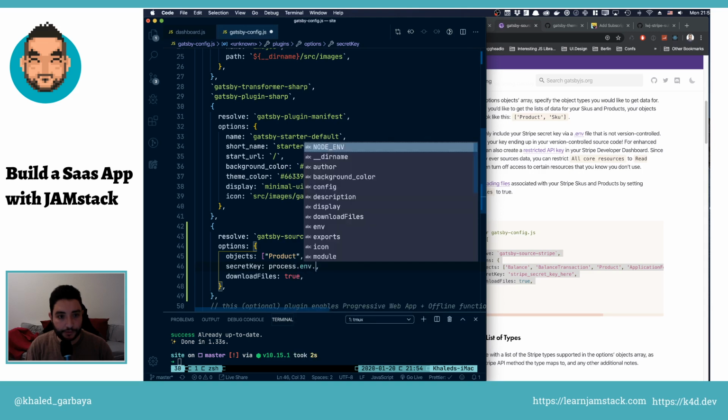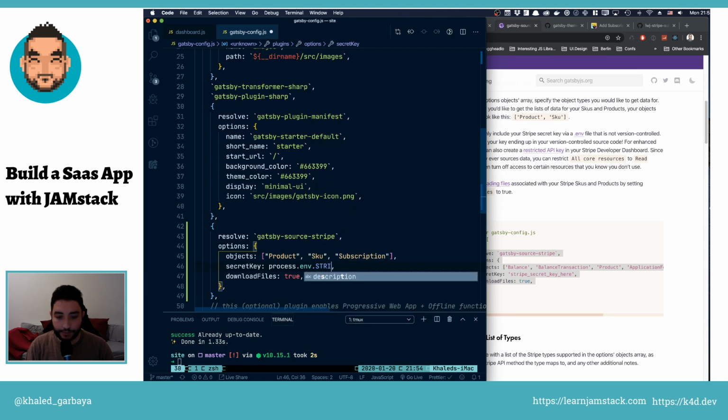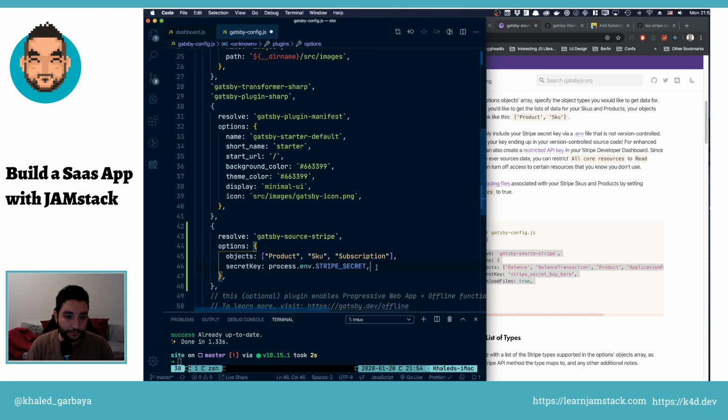And then here this will be process.env, what is it, stripe. I think I called it secret. We probably don't need to download the files. And then let's do yarn. So hopefully when we run this and go to the graphical interface, we can query the data.